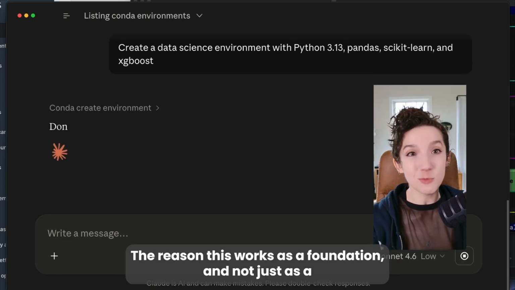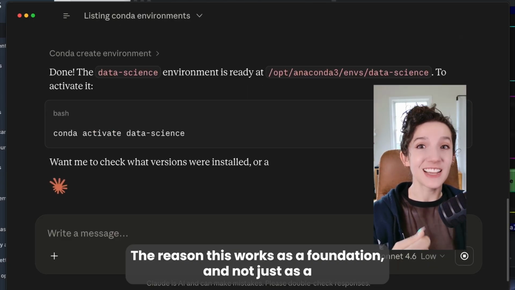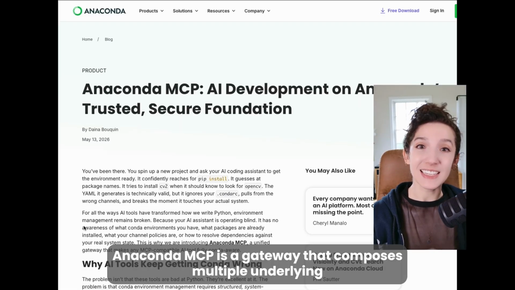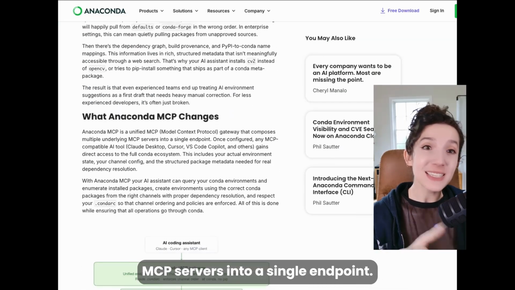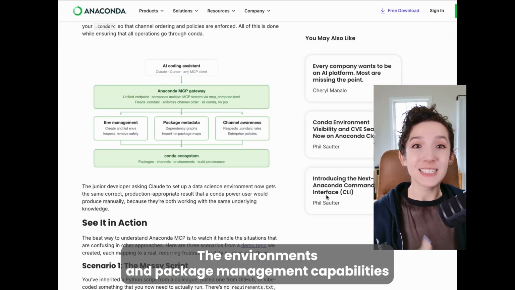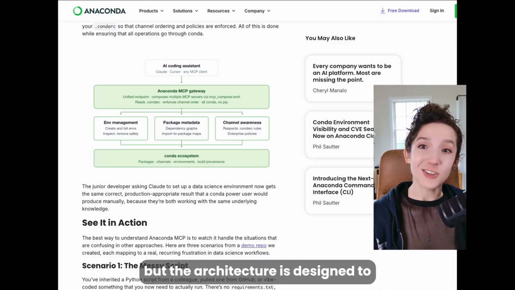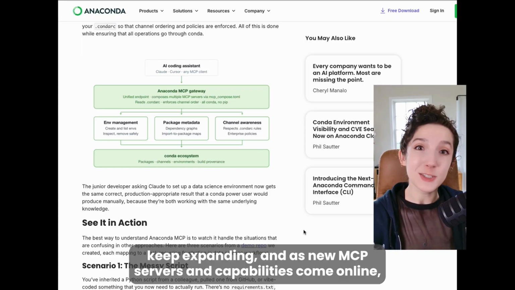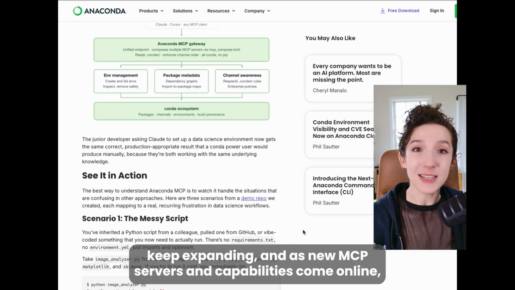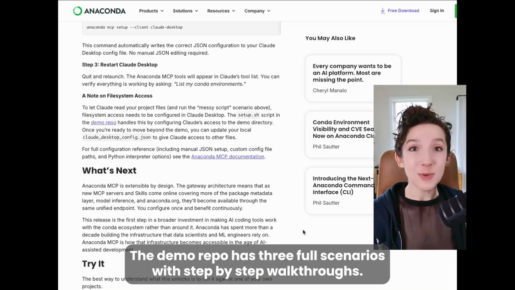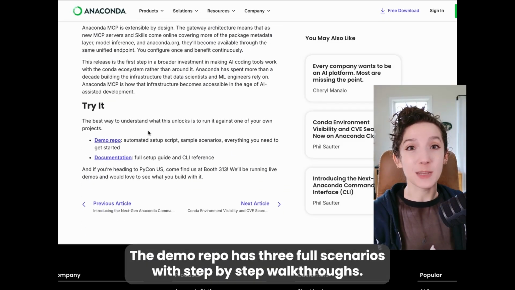The reason this works as a foundation and not just as a one-off tool is how it's built. Anaconda MCP is a gateway that composes multiple underlying MCP servers into a single endpoint. The environments and package management capabilities you just saw come from one of those servers, but the architecture is designed to keep expanding. And as new MCP servers and capabilities come online, they appear through the same endpoint you've already configured. The demo repo has 3 full scenarios with step-by-step walkthroughs.